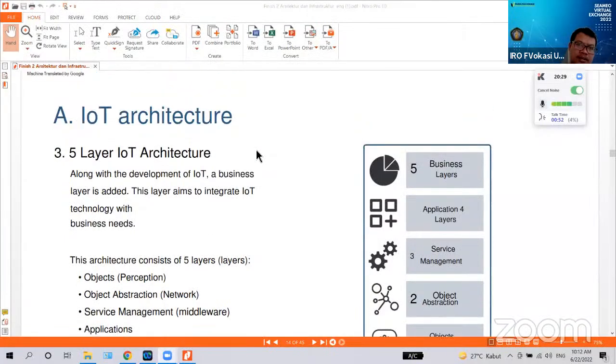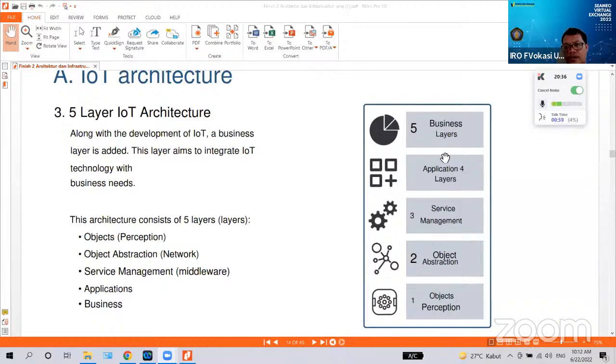The next is the 5-layer architecture. In the 5-layer IoT architecture, we have 5 stages here. You can see the lowest layer is the perception layer or object perception, and on the second we call it abstraction and service management application layer, and the highest layer is the business layer. But it is similar for all layers that we will talk about today. The 3-layer, 5-layer and 7-layer architectures have similarities.